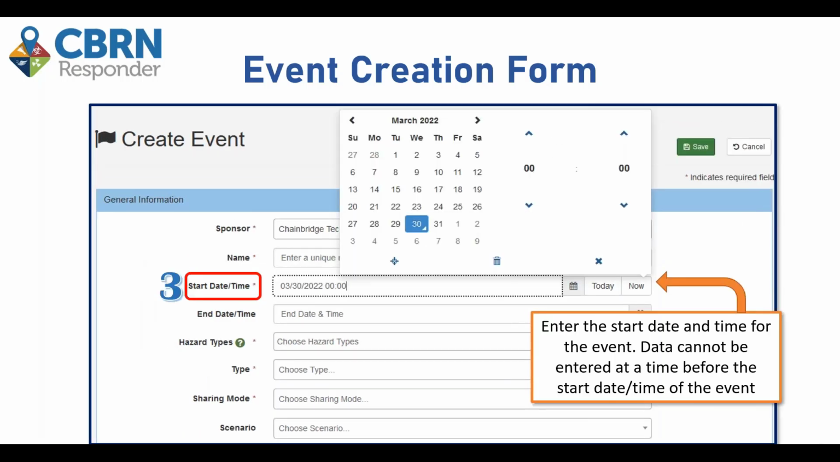The next required field, and just a note, these required fields are indicated by the red asterisk, and there's a note of that in the top right under the save and cancel buttons. You will need to enter a start date and time for the event.